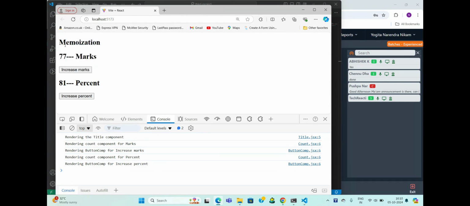Why? Because all of these are part of the parent component, and if you make a change in any of the things of the parent component, obviously all the other things are going to get rendered. So this is unnecessary re-rendering happening. Don't you feel this is unnecessary re-rendering of components? So how do you stop this unnecessary re-rendering? You can stop it with a concept called memoization.